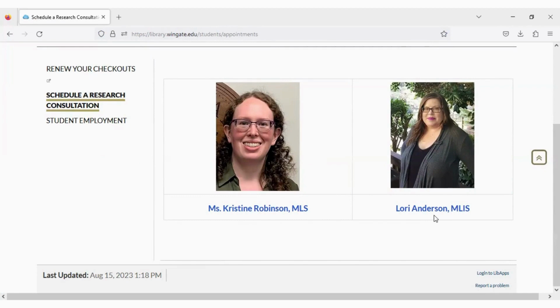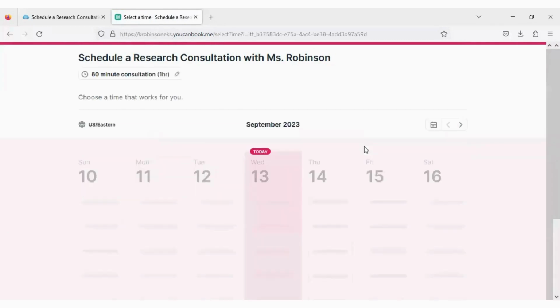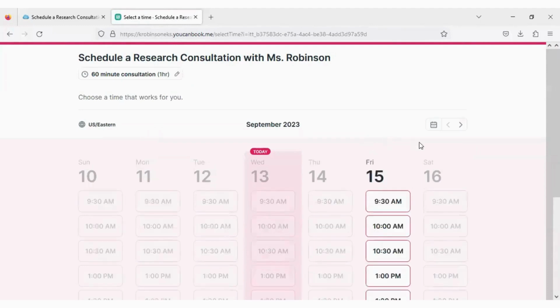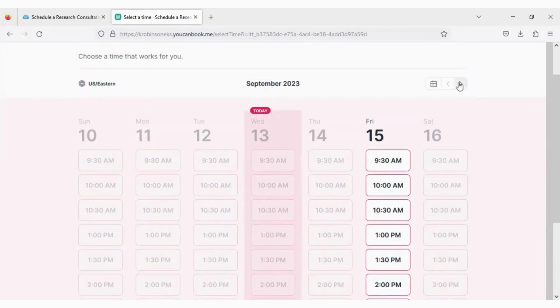To schedule an appointment, you're going to select one of these links. It will ask you if you want to schedule a 30-minute consultation or an hour-long consultation. You can pick either one. It just depends on how much time you think you need. Once you select a time, a calendar will pop up. On the top right-hand side, you'll see a left and right arrow. You can use these to navigate the calendar.